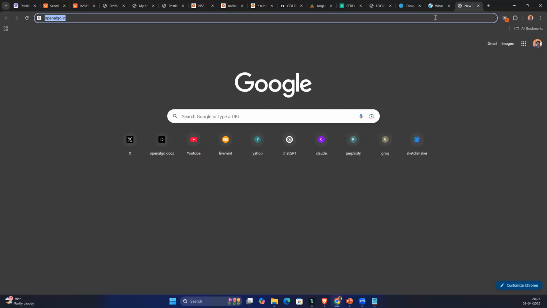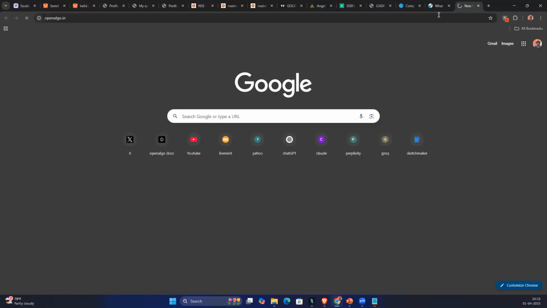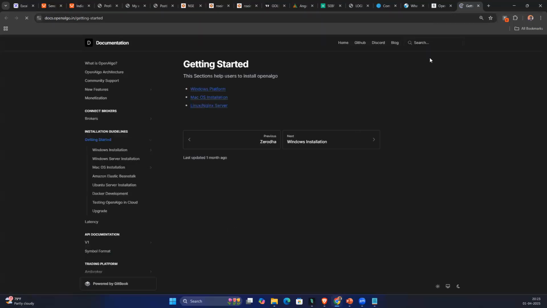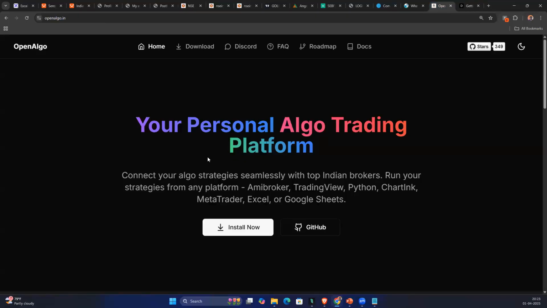And yeah, so let's go to openalgo.in. Here, you can click on install now. First of all, OpenAlgo is an algo trading platform. It's a cross-platform algo trading platform, meaning you can install the algo platform. It's like your own private Tradetron. You can run it on your desktop, on your servers, on Mac, on Linux, or even on Windows servers.